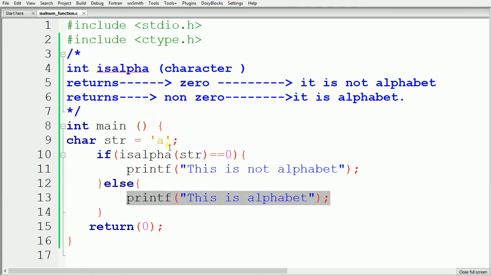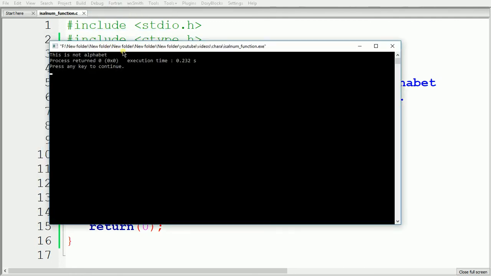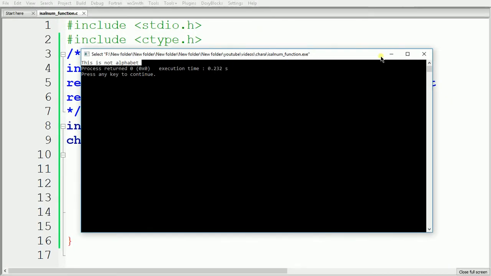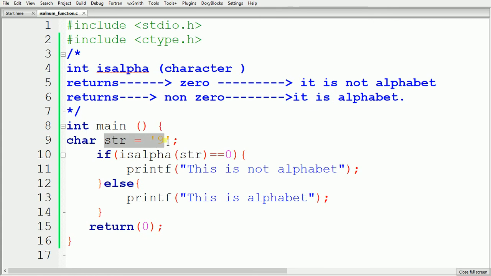So let's change the value of this str, make it 9 here, and again build and run the code to see the output. As you can see here, the output is this is not alphabet. This is because we have given the value str equal to 9. The isalpha function returns value 0 when the passed character is not an alphabet, so this condition will become true. So whatever we have written in this if block will get executed, and here we have given the message, this is not alphabet.